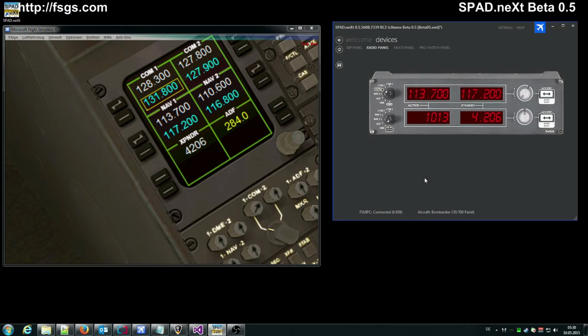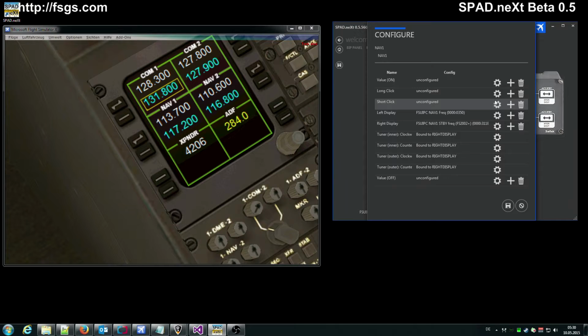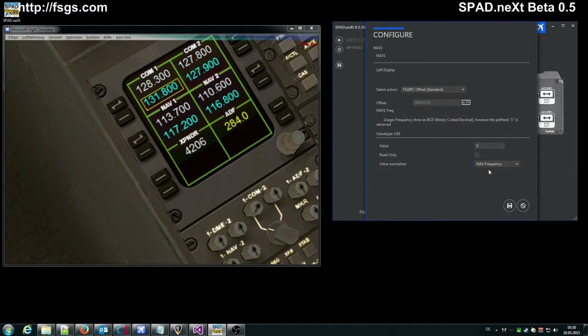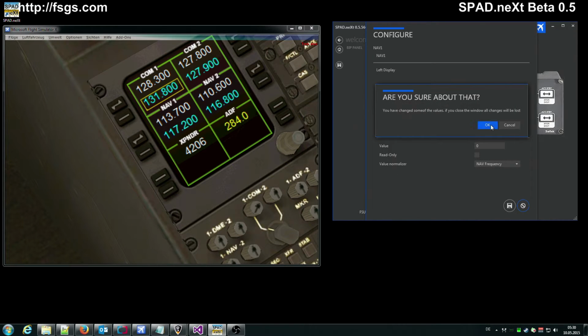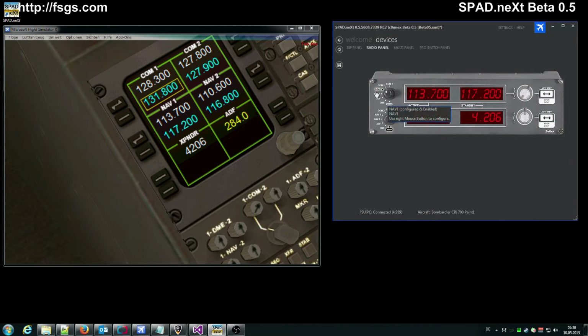Same goes for the navigation frequencies. It's configured likewise, just with the nav frequency normalizer. For the nav frequency, this is pre-configured. For all the standard configuration, I provide a default profile which you can copy to your normal profile. Again, I can turn the inner dial in 0.5 steps or the outer dial in 1 kilohertz.